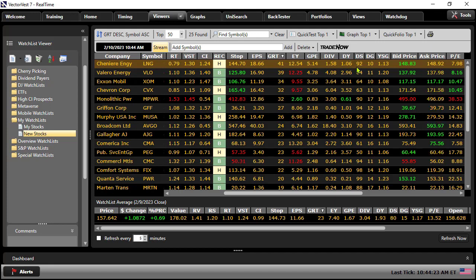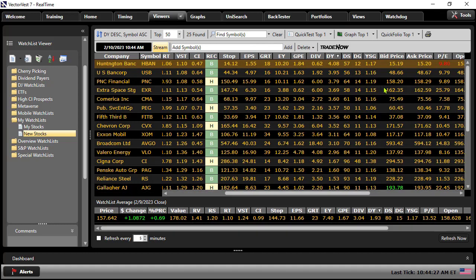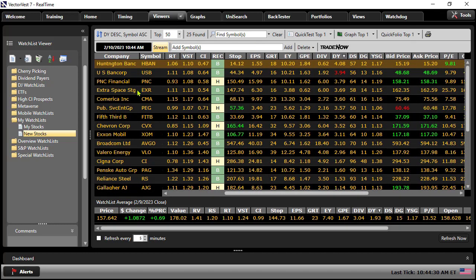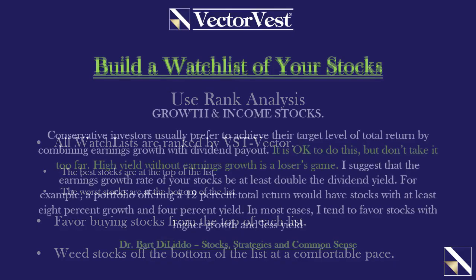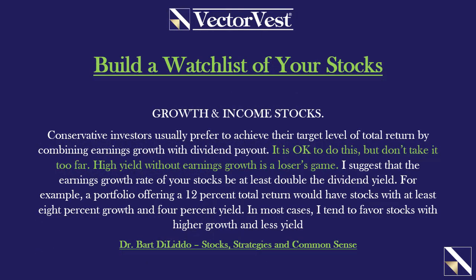You can sort by dividend yield if you choose to. Okay. You don't want to just chase high yields, but we've got a good list of stocks here. So these 25 stocks are really good candidates, and then it's just a matter of cherry picking through these. Because I'm talking specifically to a retirement-minded investment portfolio, I did want to share, if you are using the Master Watchlist to build a portfolio of this, I want to share from Dr. DeLito's book, Stock Strategies and Common Sense, when he talks about growth and income stocks.